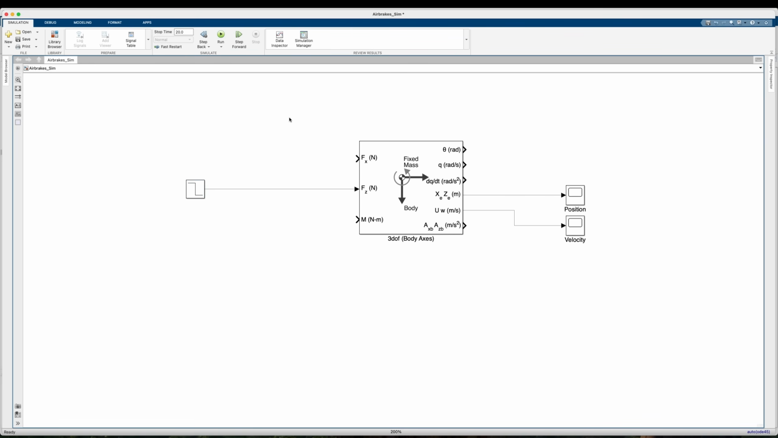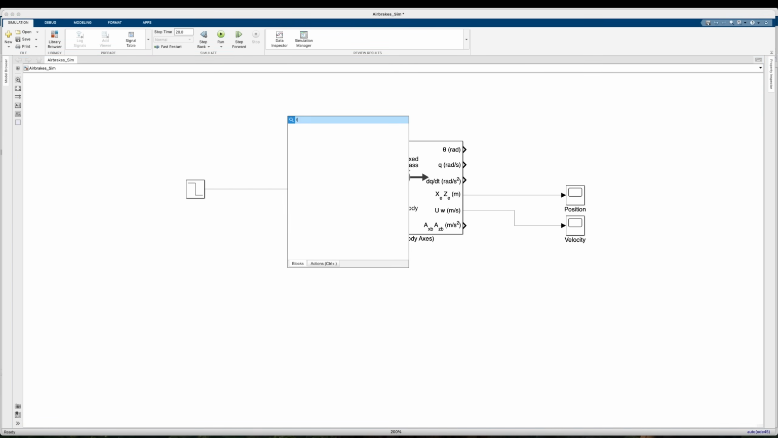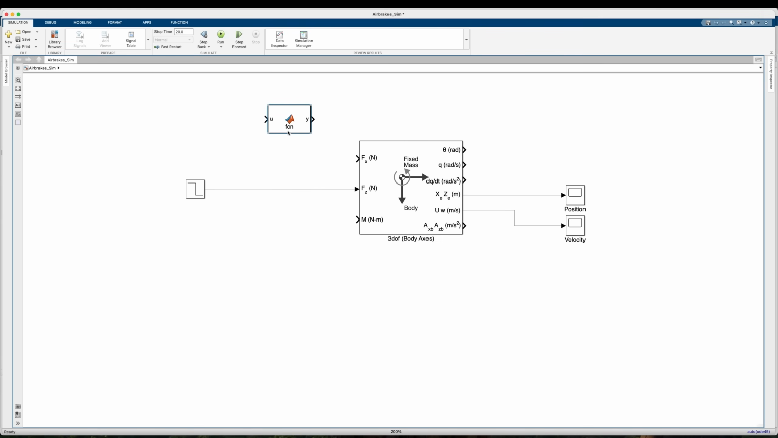To model the drag, we're going to use something called a MATLAB function block. This lets us do a little block of code that takes some inputs, does a bunch of calculations, and then gives us some outputs. Let's do a MATLAB function here, and we'll just put it down here.